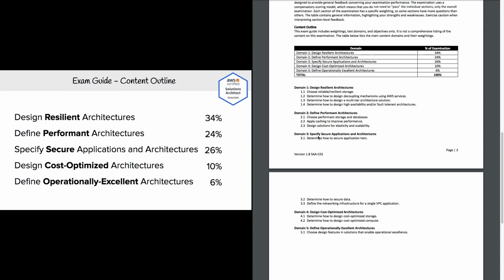And then we've got specify secure applications and architecture. So determine how to secure application tiers. So again, there's three tiers: database, web, network, or load balancing. There's obviously other tiers there. But it's just knowing when to check the box to turn on security for those services, and how that stuff works from a general perspective, okay? Determine how to secure data. So just knowing data at rest, data in transit, okay? Then defining the networking infrastructure for a single VPC application. This is about knowing VPCs inside and out, which we definitely cover heavily in the Solutions Architect Associate and all the associate certifications, because it's so darn important.